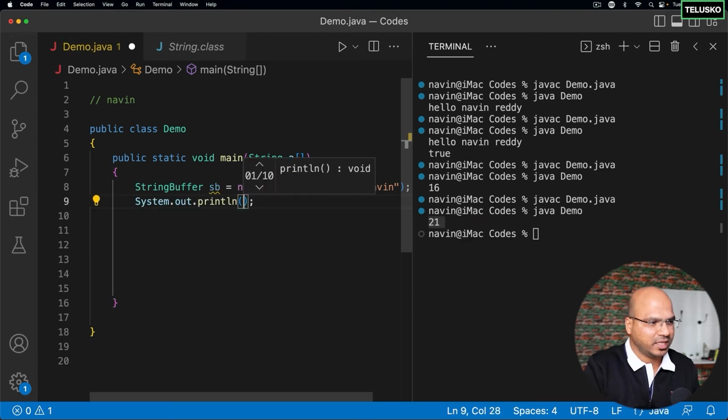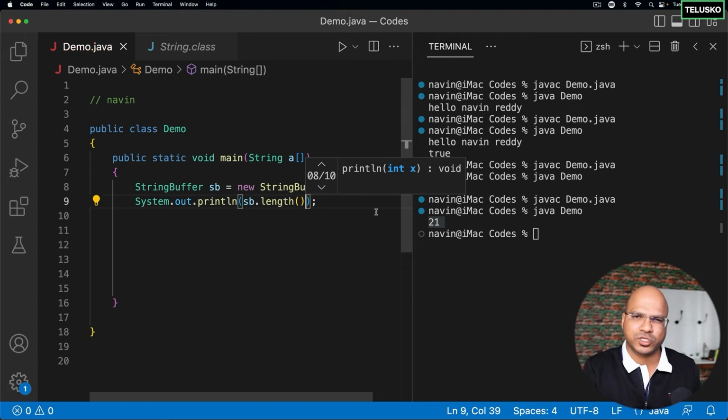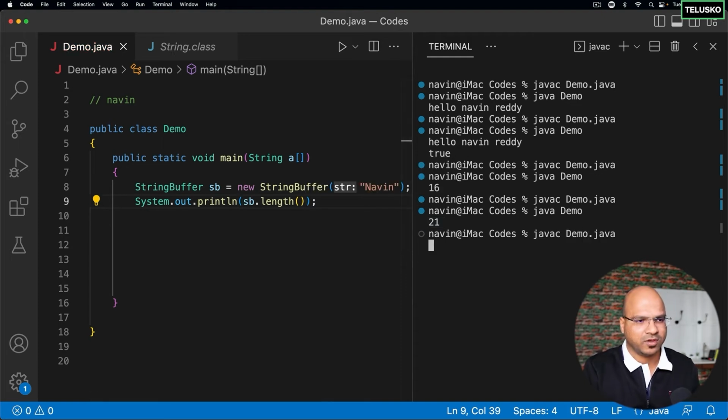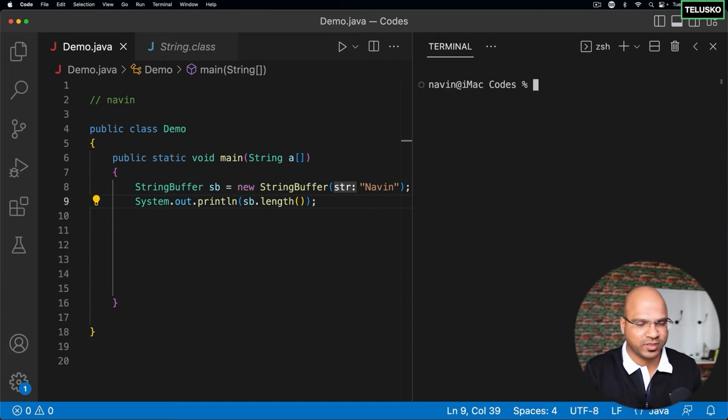We can also print the length of the string. We can say sb.length, and length is available in normal string as well. So if I compile and run, you can see the length is 5. So length and capacity are two different things.